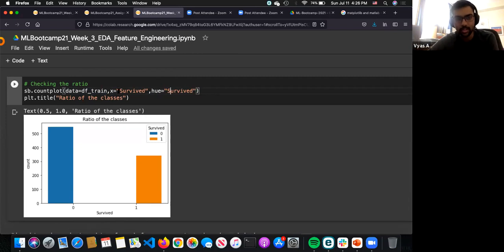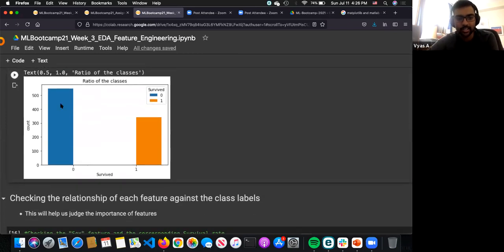So that's why I personally like Seaborn much better. Essentially you just provide the data, the values that you want to plot, and then the hue. Now I can clearly see that fewer people survived and more people didn't survive. That gives me an idea that, okay, there's a class imbalance, I have to deal with that.